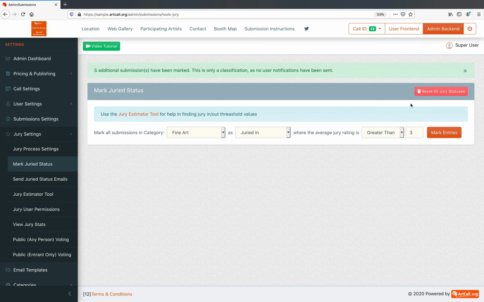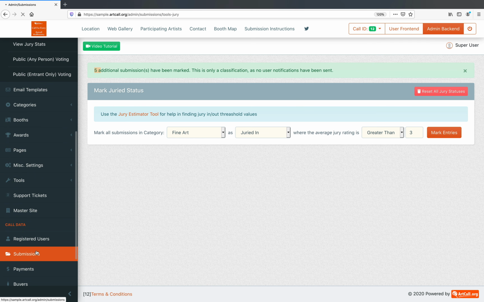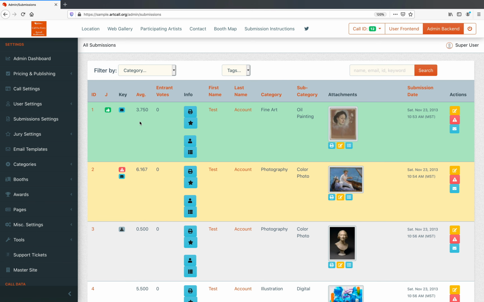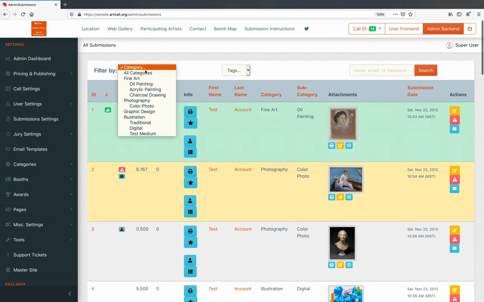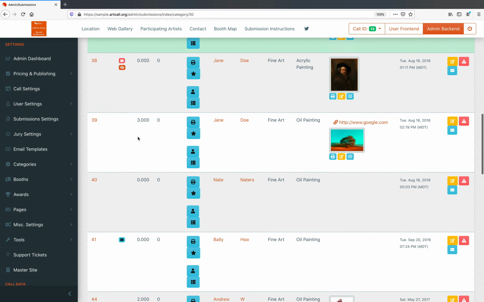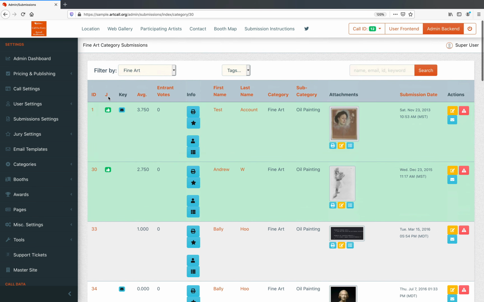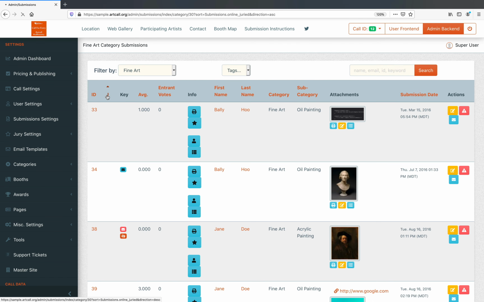Now you can pretty safely mark these entries as needed because you can always reset and edit at a later date. And you can see, sure enough, 5 entries are now marked as juried in. If I come down here and look at my submissions tab to look at the actual data, you can see that that one's juried in. There should be 5 within there. In fact, if I filter by the fine art category, we can see that there are 5 entries in here that are juried in. And I can always sort by this J column. I can click the J column, and I can sort this either ascending or descending.